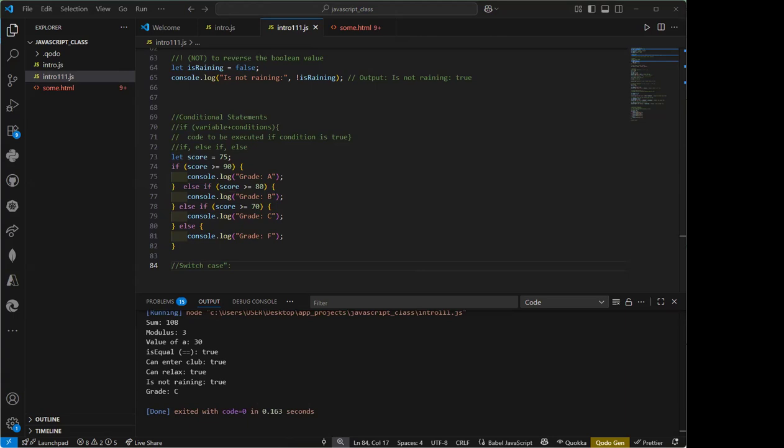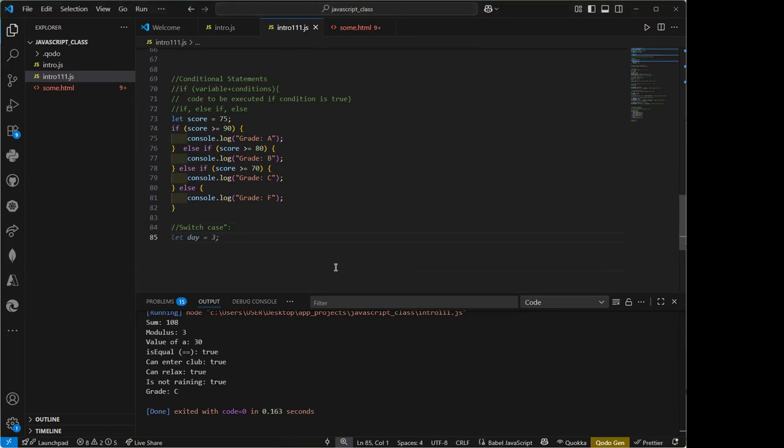Next is switch, and I think maybe we should stop here. Switch is basically used to check one value against many fixed options. So I have a value. For example, let's declare a day to be equal to 3. And we use switch. Don't forget, we use switch to check one value against many fixed options.